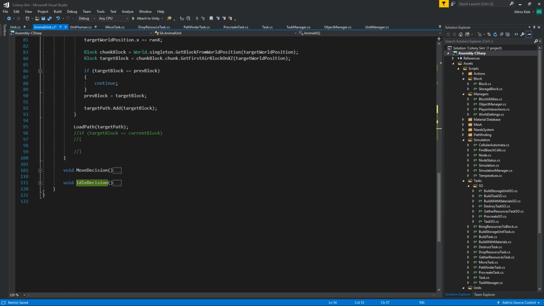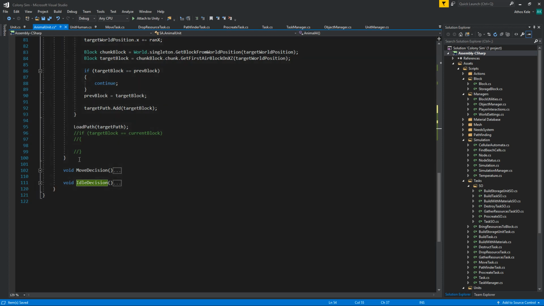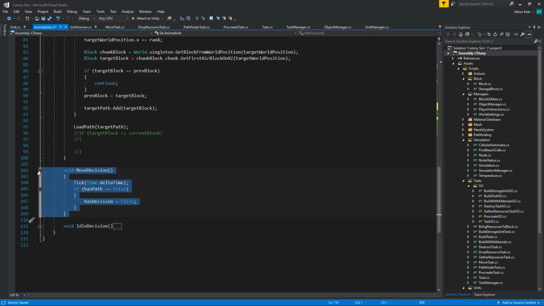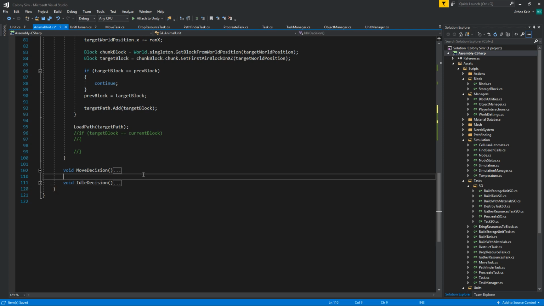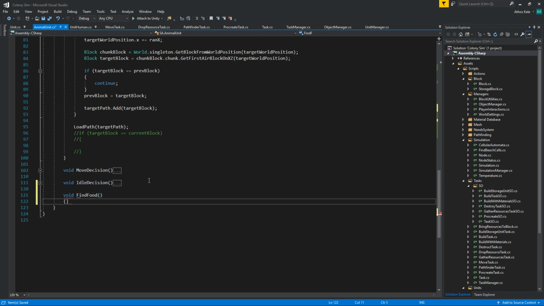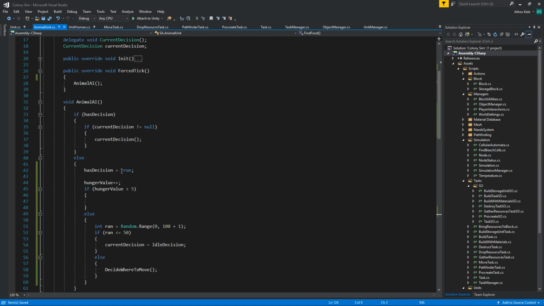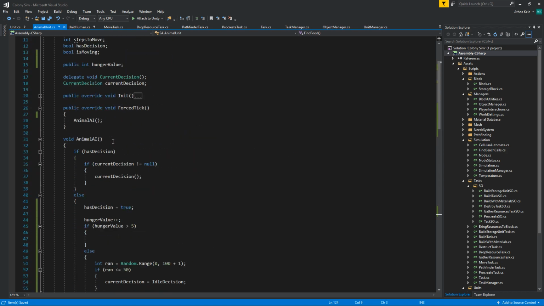So instead of idle decision, let's create something else. We're going to copy, let's see. Yeah, the move decision will only tick stuff. Okay, so we're going to do void find food, and let's also assign.